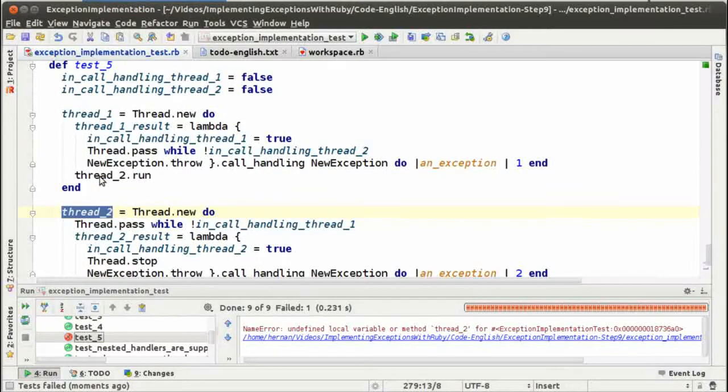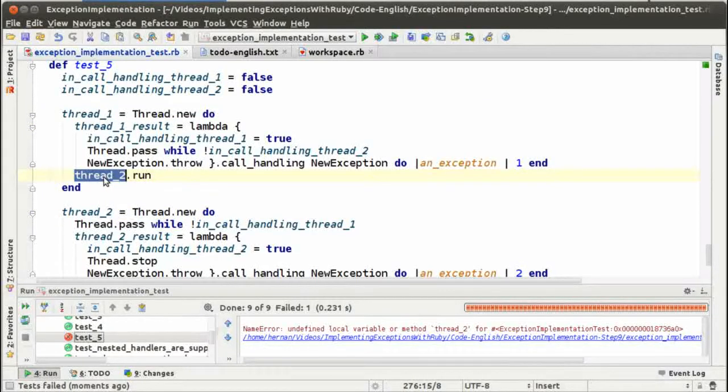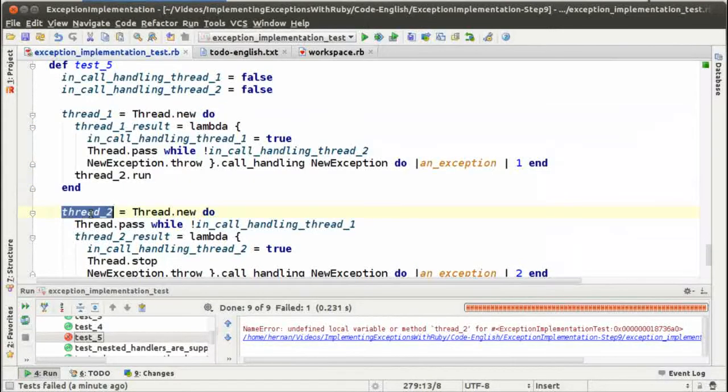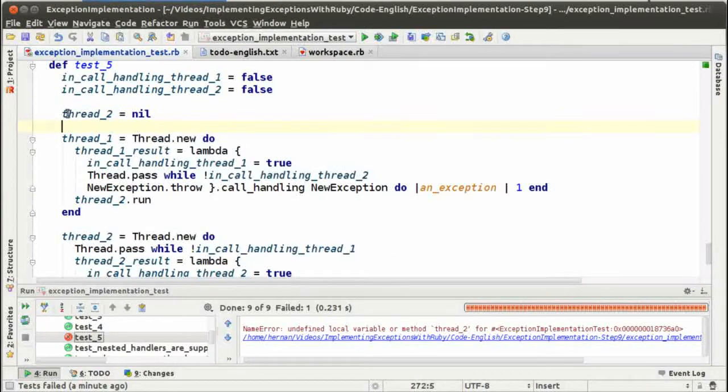The problem is that inside this closure, thread 2, because in Ruby we don't need to define the variables, Ruby thinks that thread 2 is a variable inside the closure and not the variable that we define in the method. So we have to define thread 2 in the method. Let's make it reference nil. We have to define thread 2 in the method to make this thread 2 variable be bound with the thread 2 variable of the method.